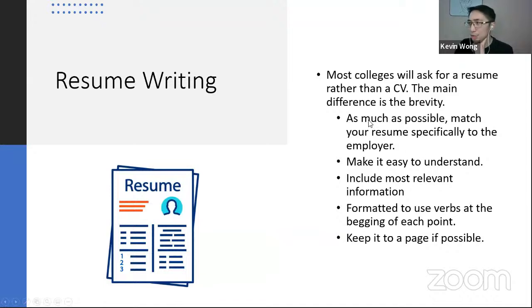As much as possible, you should match your resume specifically to the employer or to the college that you're applying to. Look at what the goals of that college are, look at what program you're applying to, and try to pick out the skills that you have that match the institution that you're applying to, rather than having the same resume you send to everyone. That could make a small difference, and small differences determine whether or not you get into a competitive program.